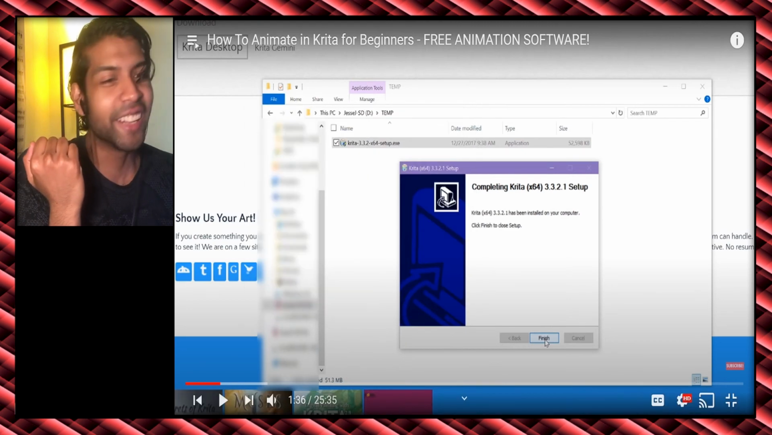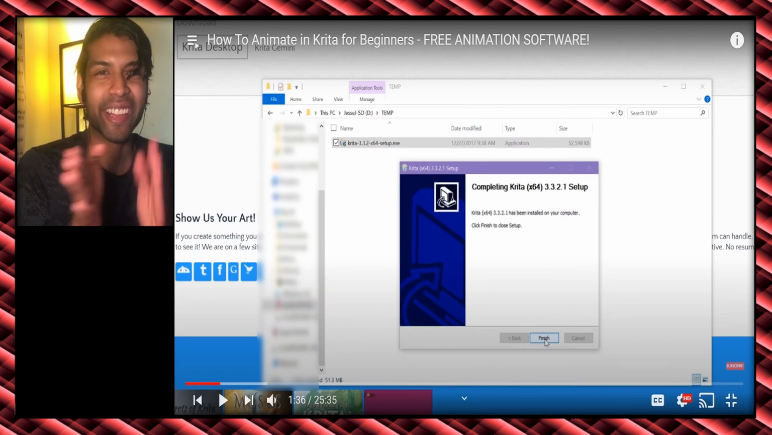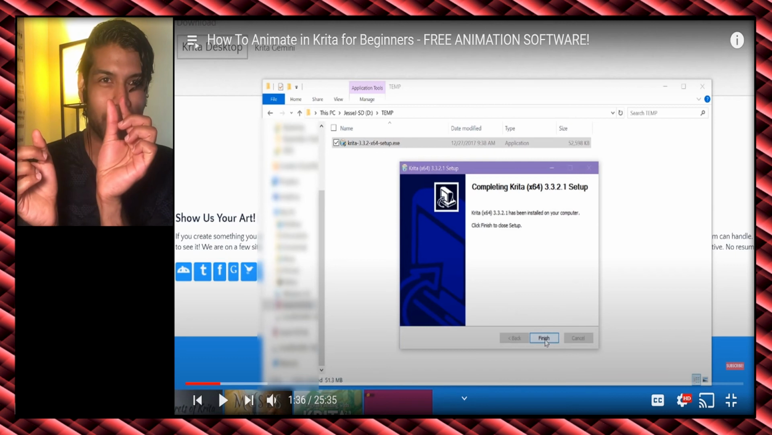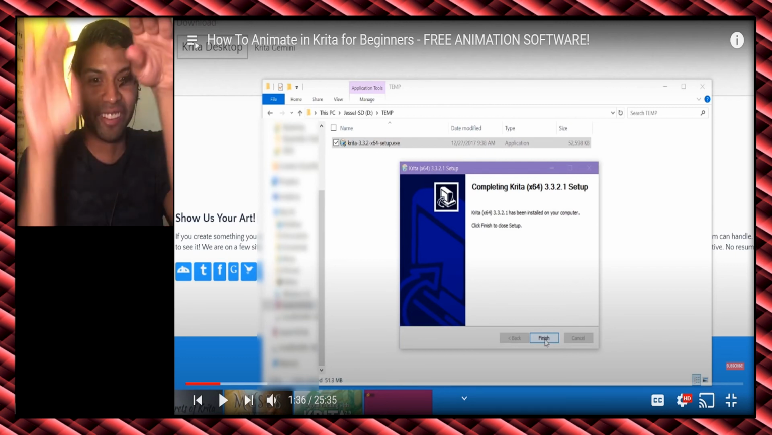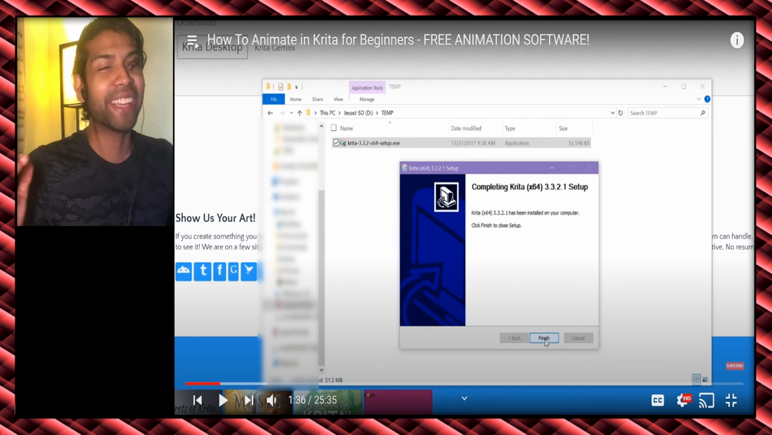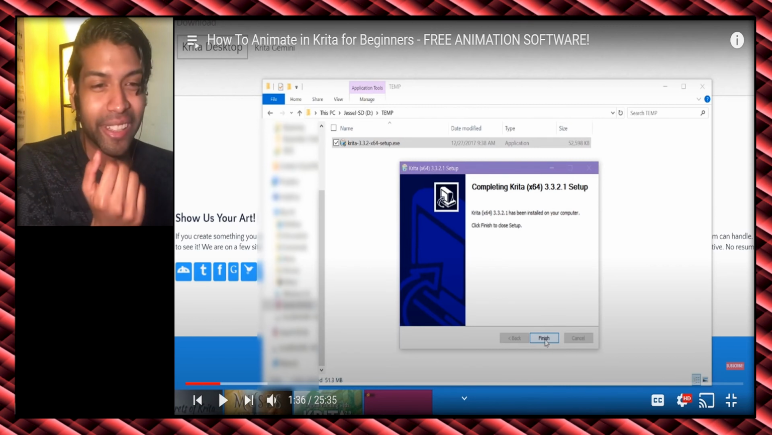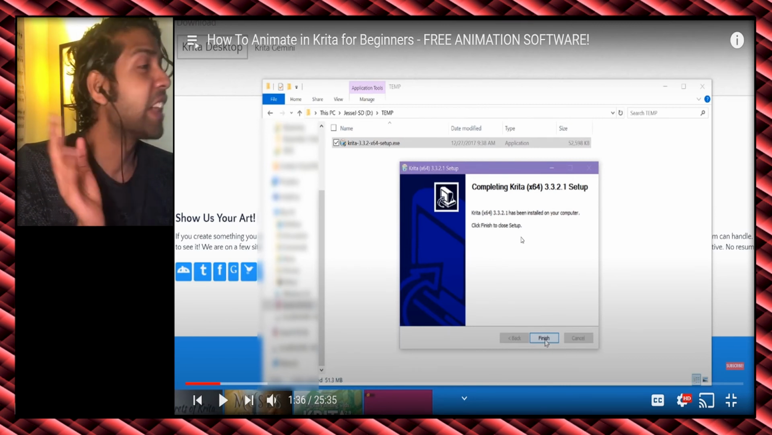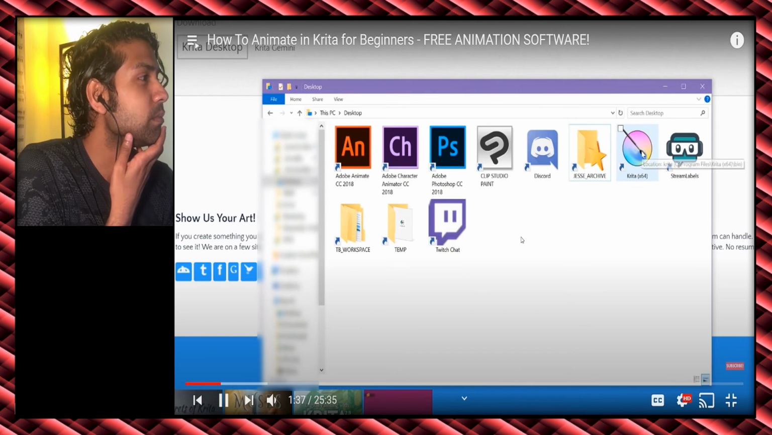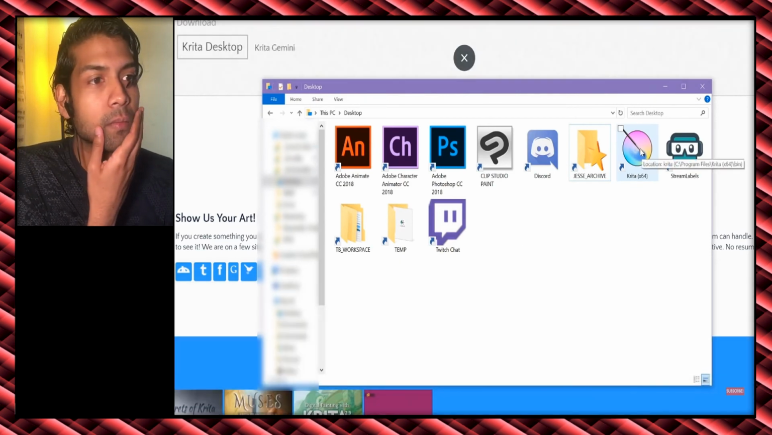Okay, yay, it's complete. It was like this big to begin with, and then like a ton of stuff just happened, and it was like, okay, completed. I thought it was gonna take like a few minutes, but okay, great. Okay, I clicked finish. So I'll go ahead and open up Krita by double-clicking on its icon.